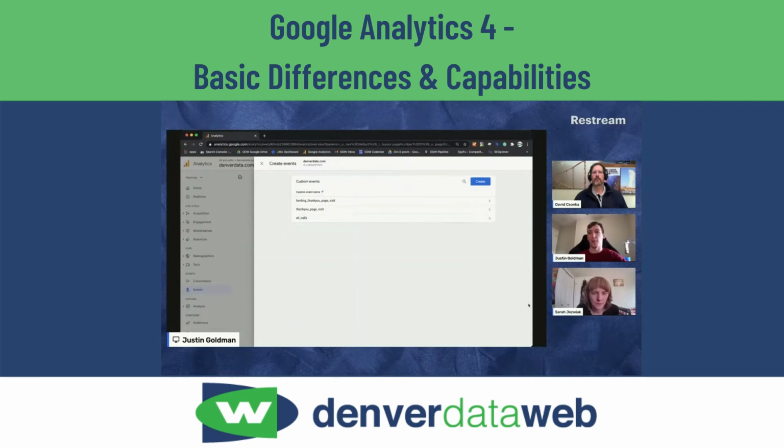Also, as I mentioned before, custom events can be set up, and you don't need your developer to go into the code to write that out. You would just go into the UI. And let me go ahead and share that Google Tag Manager screen, and I can show you exactly how you would easily implement a custom event inside of Google Tag Manager.